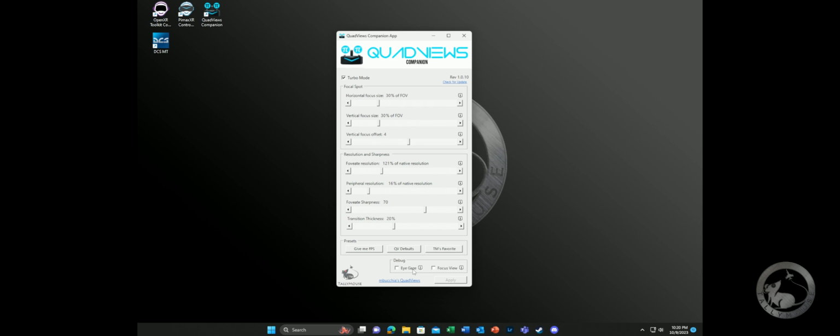You may wish to change the vertical offset to minus 10. Note the debug section, where we can choose to only render the foveate region or to see two purple dots, which show where we're looking in DCS. We will be using one of these settings for one of the final steps of this guide.